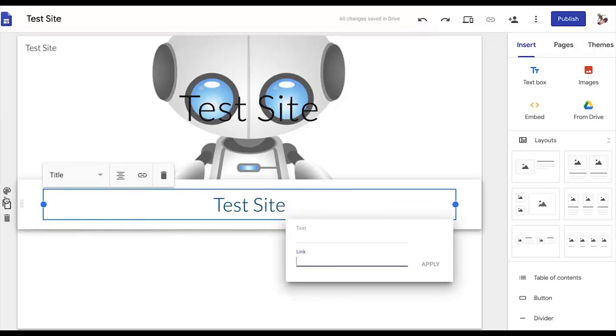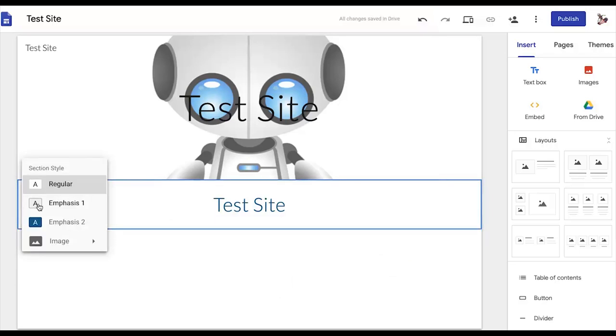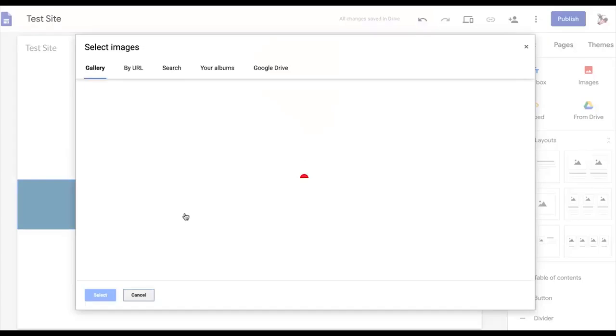The last thing I can do is choose a background color, and that is again simple. It's either gray, this blue-green, or I can put an image.